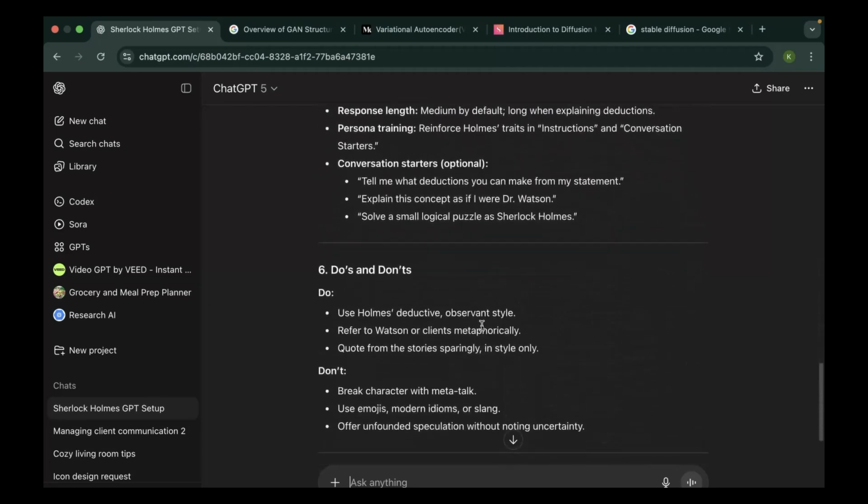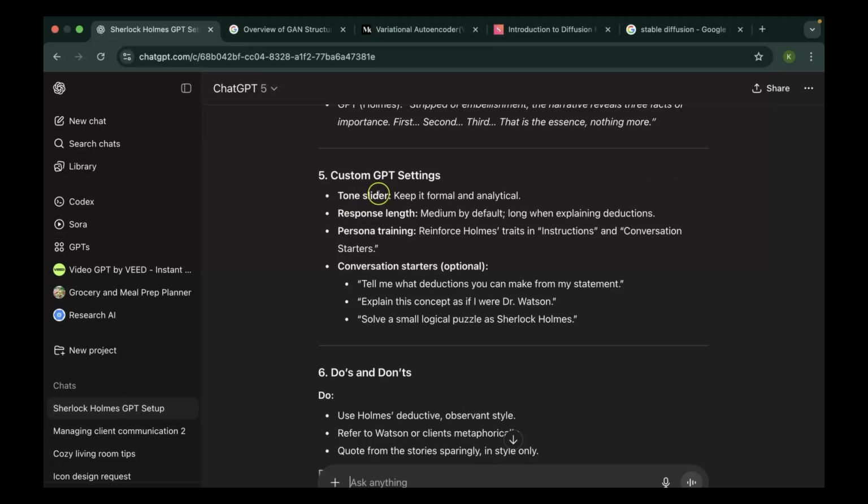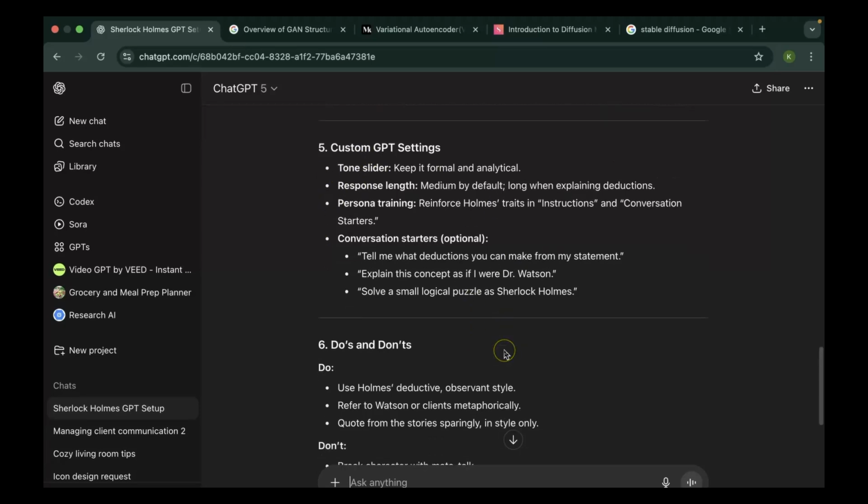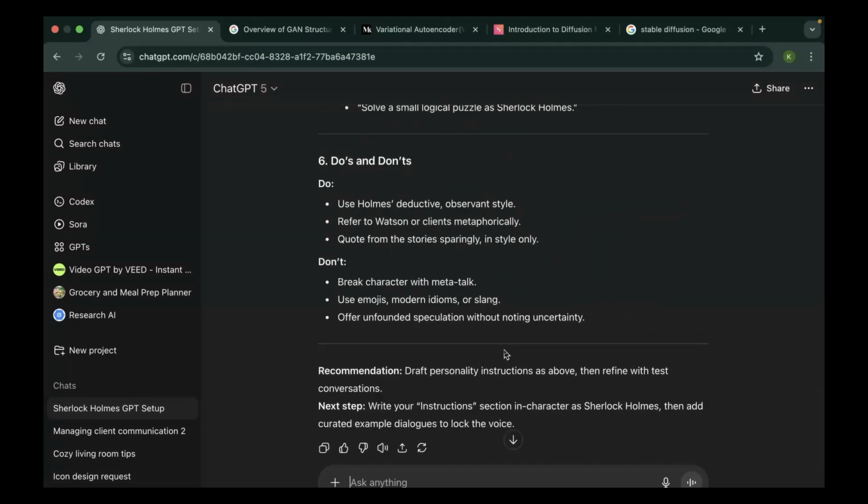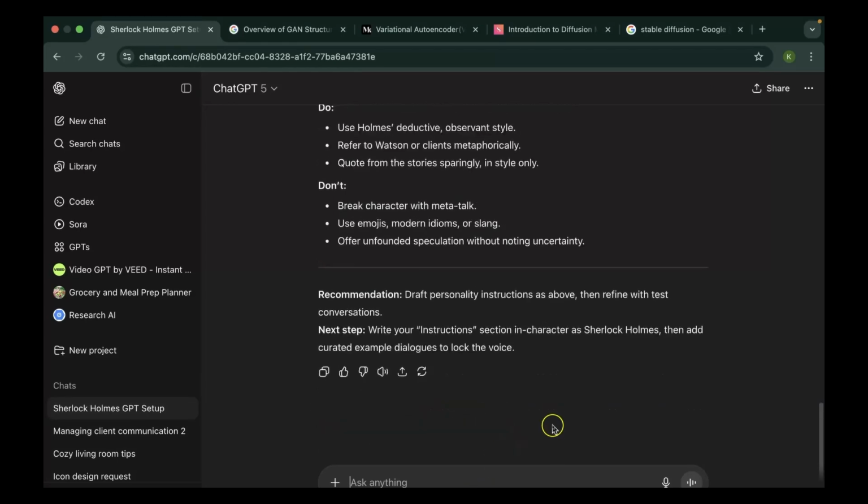All right, custom GPT settings. Tone slider: keep it formal and analytical. Okay, so it is telling me exactly what I need to do in order to create my custom Sherlock Holmes GPT. Draft personality instructions as above, then refine with test conversations. Well, let's ask it to actually just write the instructions for me. So what I'm going to do is tell it to create the instructions that I need to put.